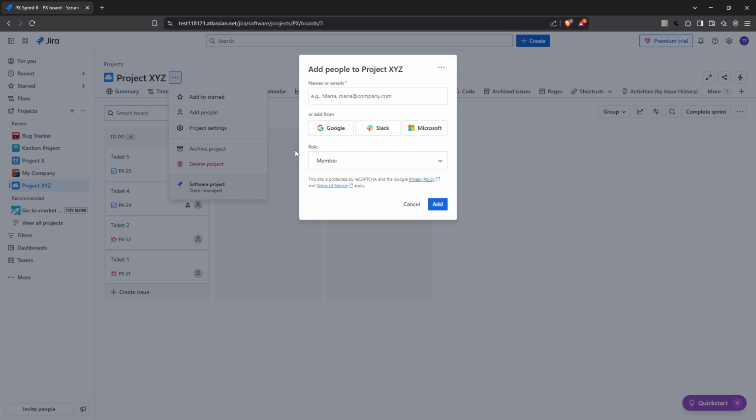You'll be prompted to enter some information about who you want to add. You can type the name, group, or email address of the user or group you need to include. Feel free to choose whichever option you find most convenient or have readily available.